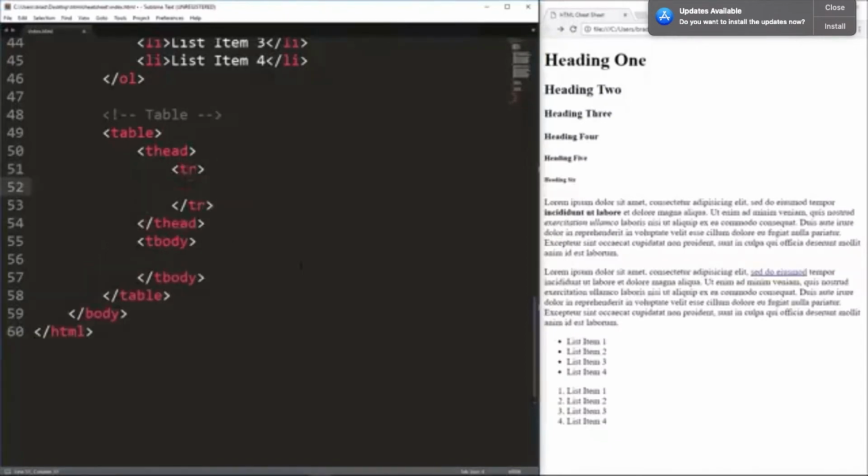TR stands for table row. TH stands for table header.